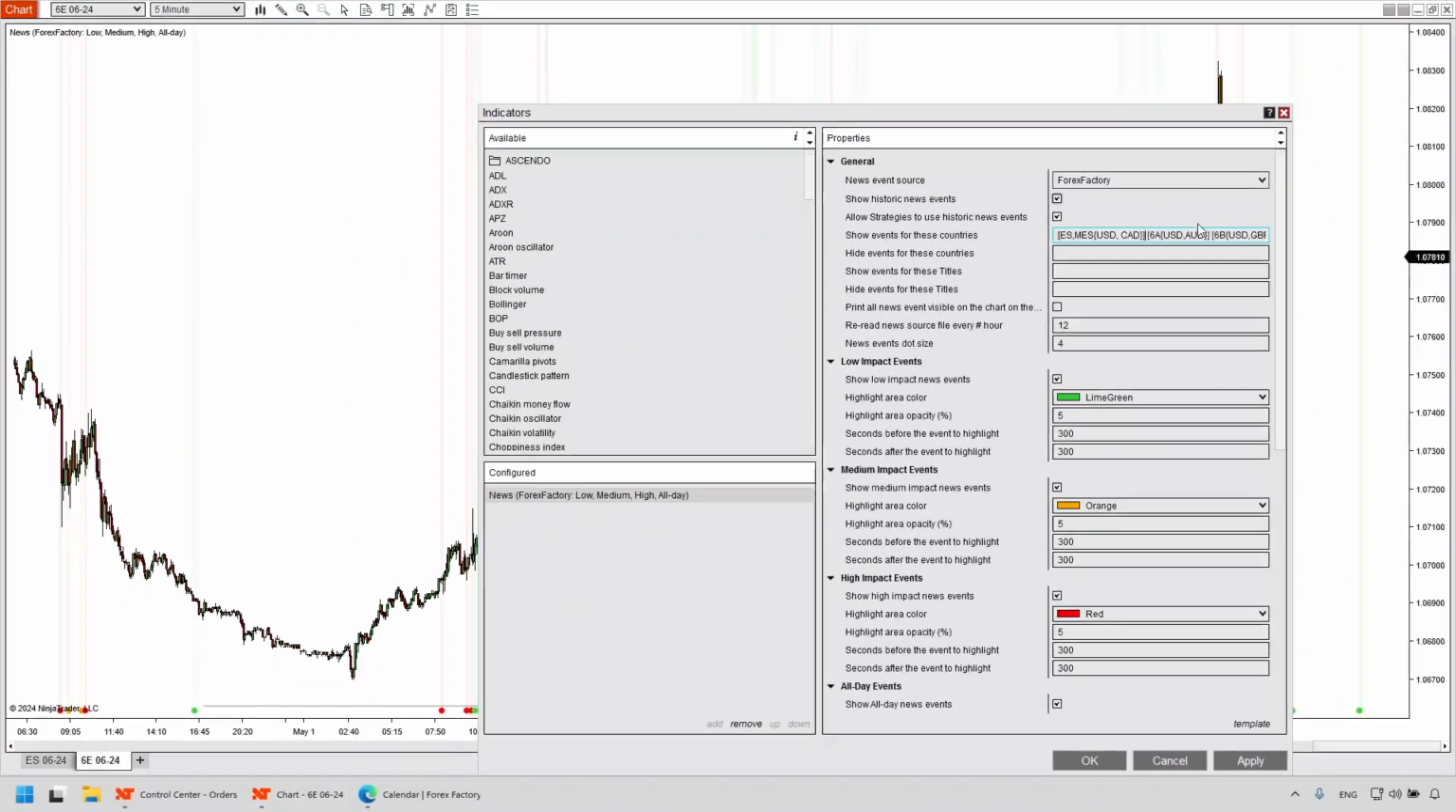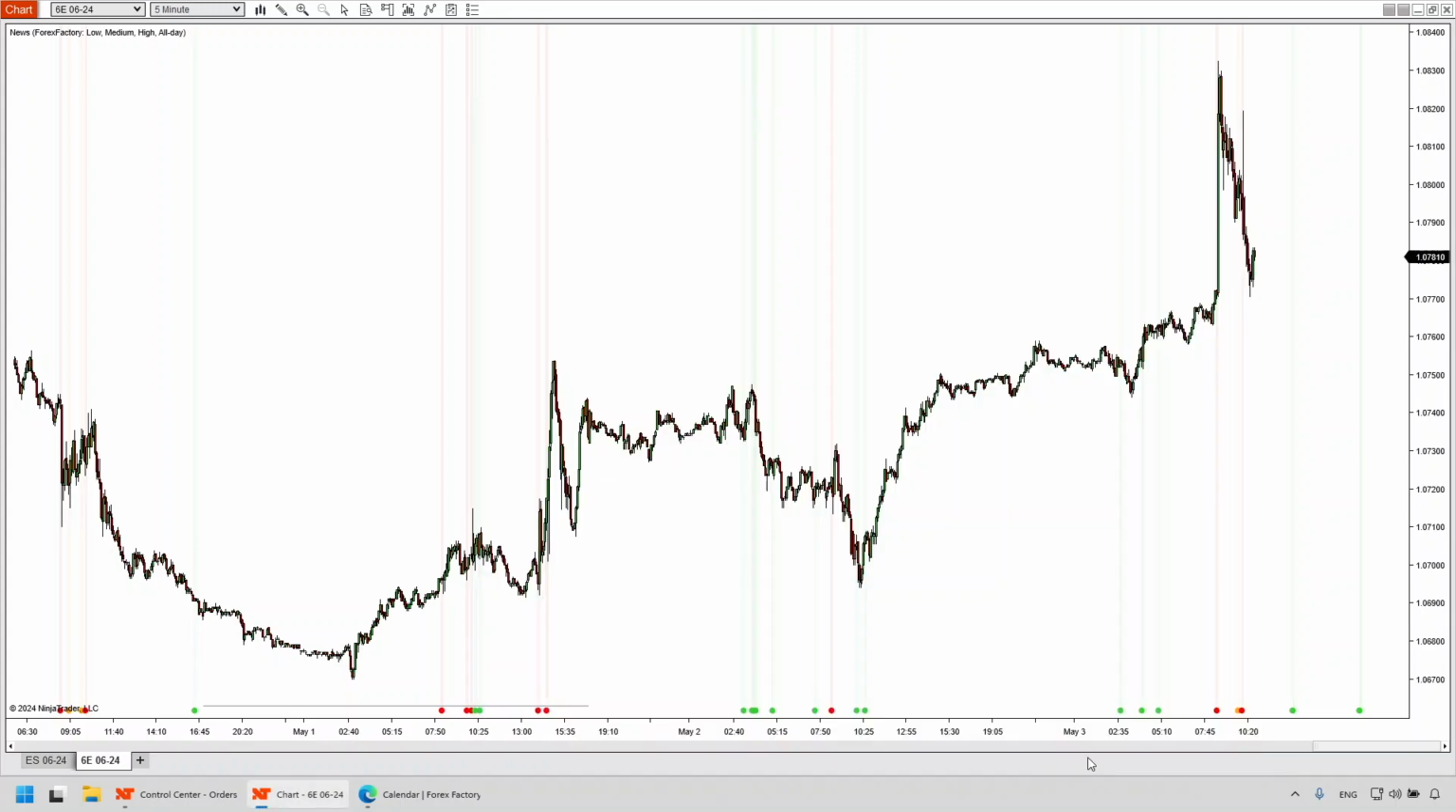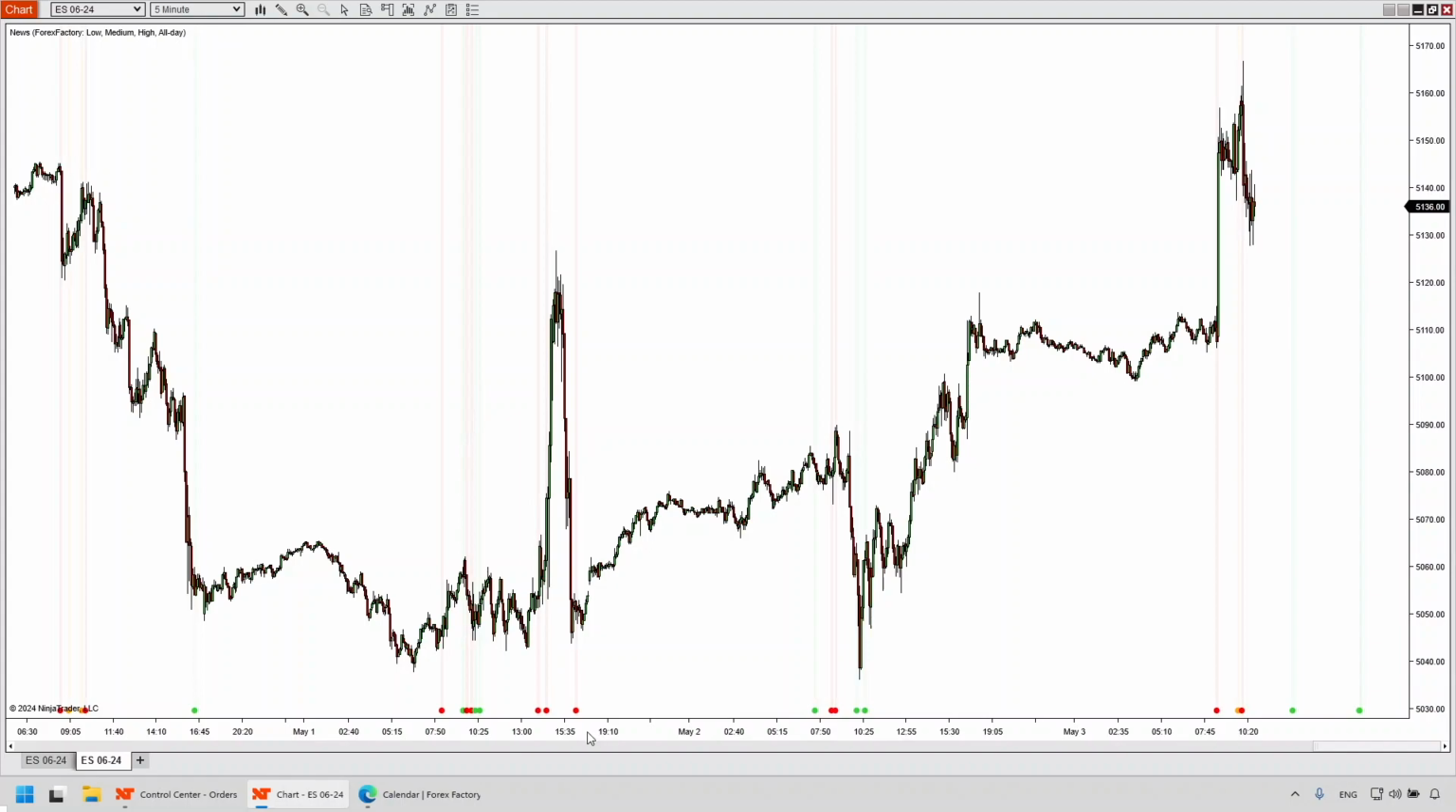Now, let's load the ES chart to confirm that we can indeed see the news events from the United States and Canada. Here we go, we now have the news from Canada, as evidenced by the Bank of Canada announcement at 4:15. Additionally, news from the United States are still visible, as seen with the FOMC press conference at 2:30. As you can see, it's easy to customize which country's news you want to see for each instrument.